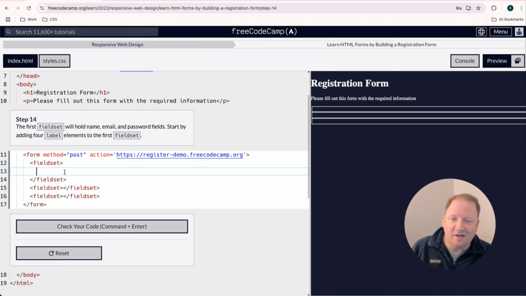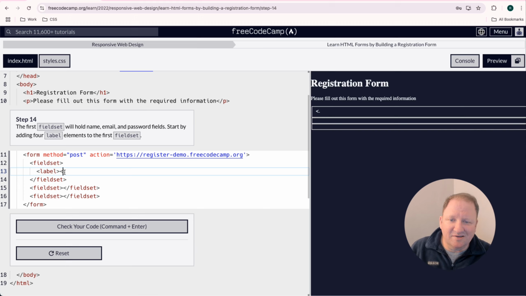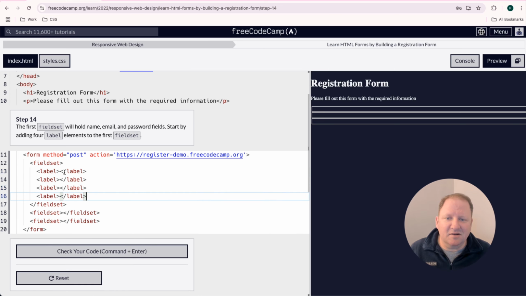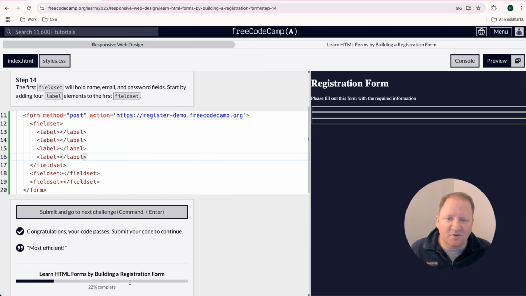So we're just going to go ahead and put open and close labels in here. Later on in the other steps, they're going to tell us what to actually put in there. So let's go ahead and close that off. And then we just need 4 of these. And there we go. All right, I'm going to go ahead and check the code. There we go. Moving on to the next.